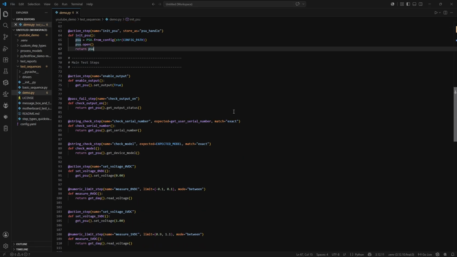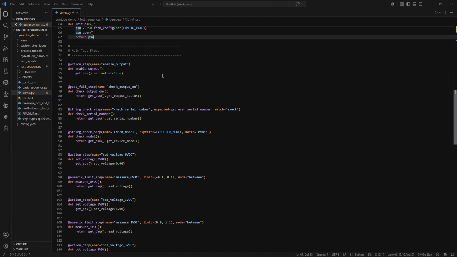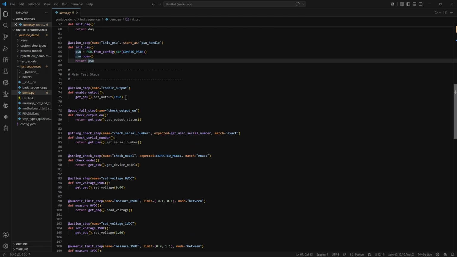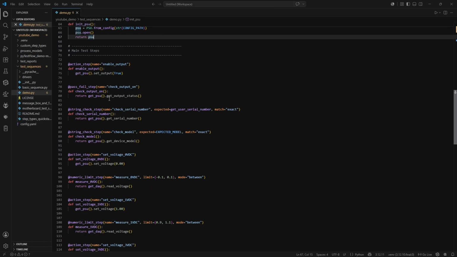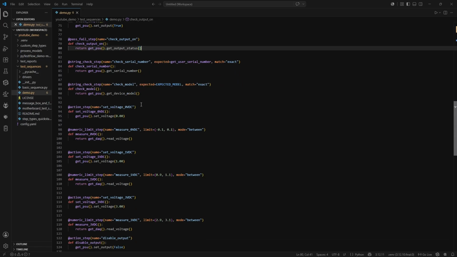Then we move on to our main test steps. So again, here we have another action step. This time we're not storing anything, we're just enabling the output of the PSU. Then we move on to the next one. We have a pass fail step here, and that just expects a boolean to be returned. In this case, I'm getting the output status of the PSU, and if it's on, that's a true, then the step is a pass.